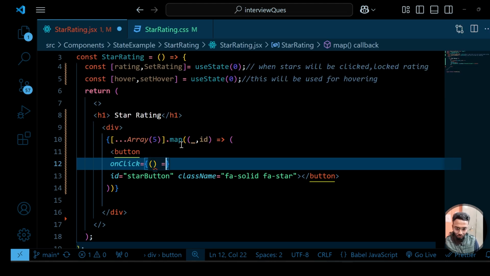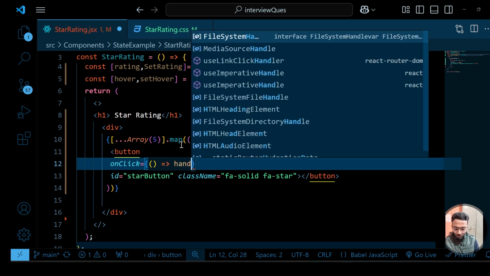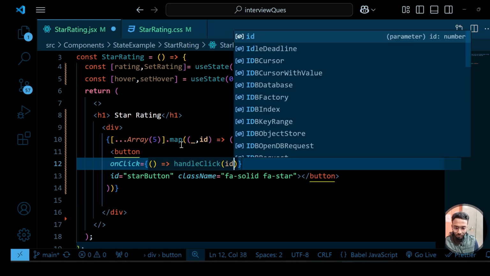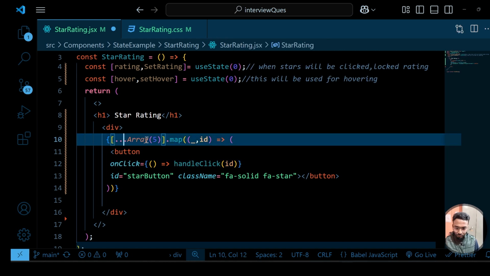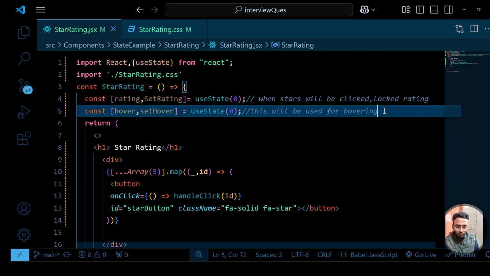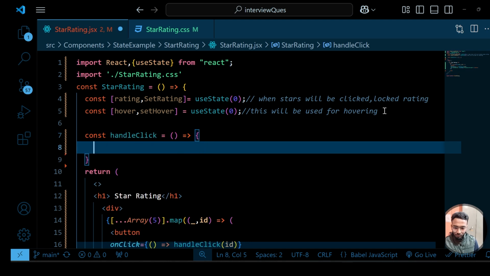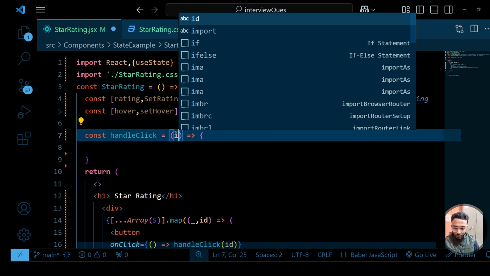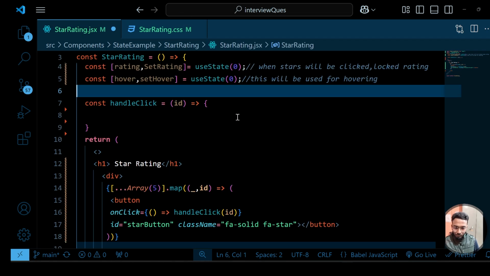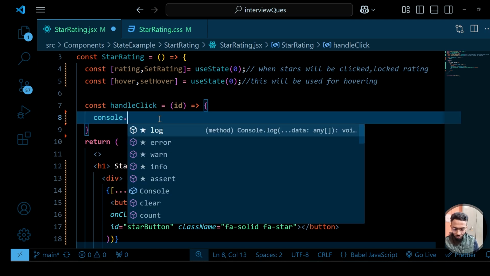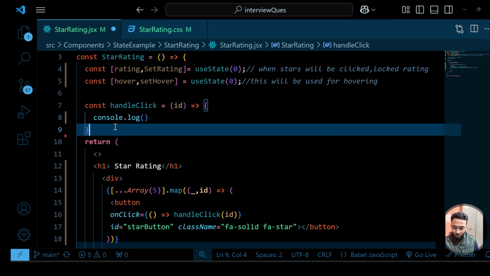So simply the function that is handleClick. Simply we will pass the ID. And here we need to define that handleClick function. Here we will grab that ID. Let me just console log and show you.